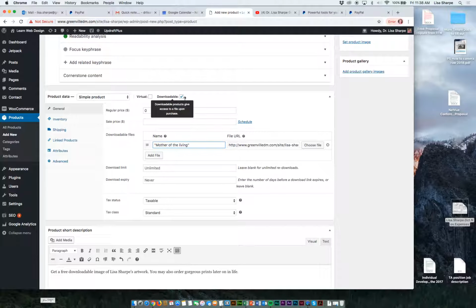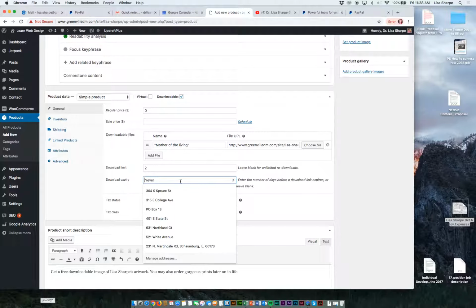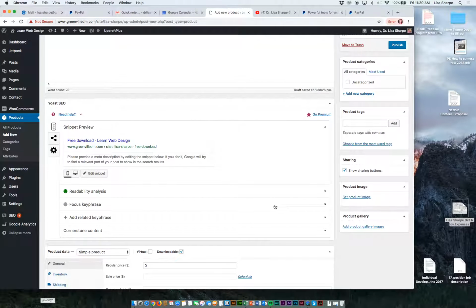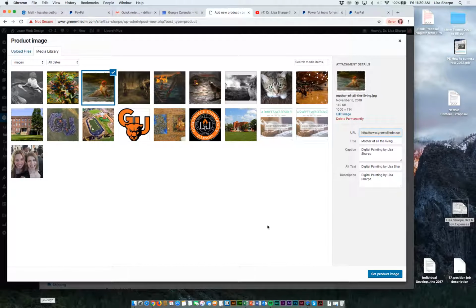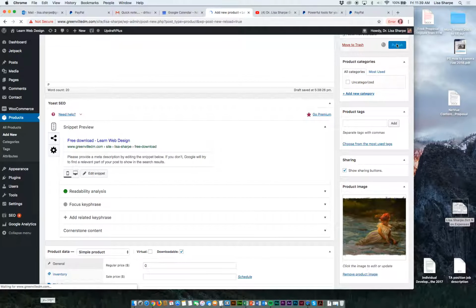All right, so now that's a downloadable product. How many times do people want to download it? Unlimited? Once? I'm going to allow them to download it twice. Download expiration, 30 days. Is it taxable? Well, it's free, so it's not taxable. And we're going to set the product image, which is this, and we're going to publish that product.